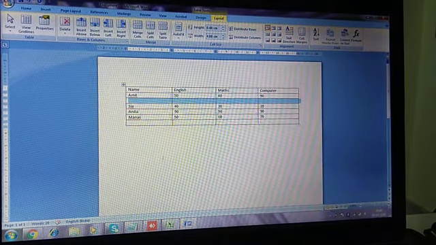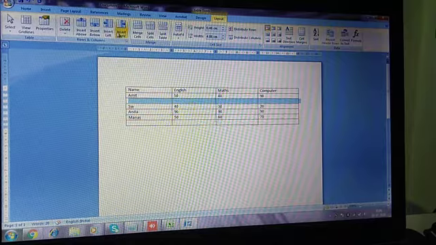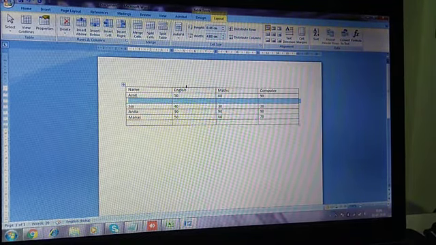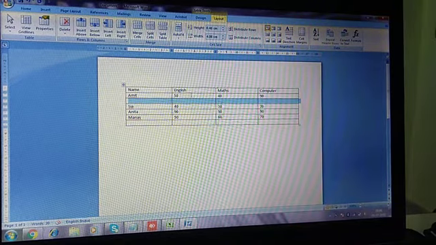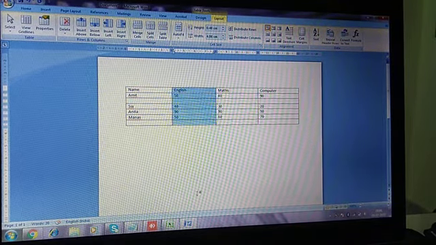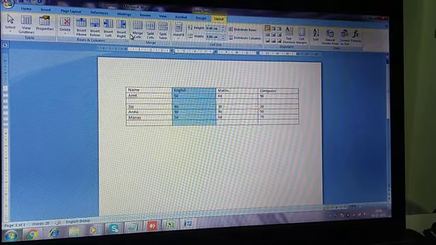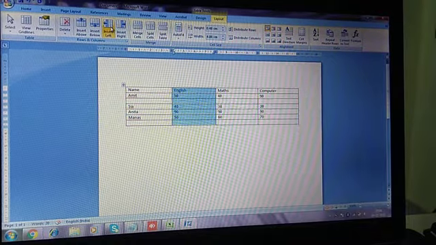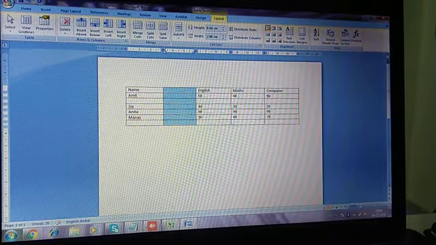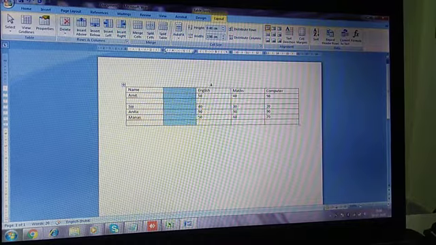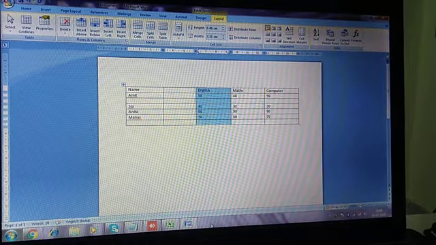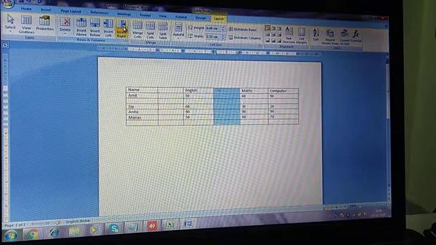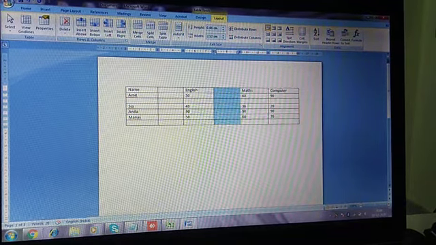Now how to add a column? It is also the same. Columns also have two options, insert left or insert right. If I want to add a column before the English column, I will select the English column. Now I want a new column at the left side of English, so I will insert left. See, one more column is there. Now I want a right column also. Again I will select the English column and click on insert right. So two more columns are added in your table.